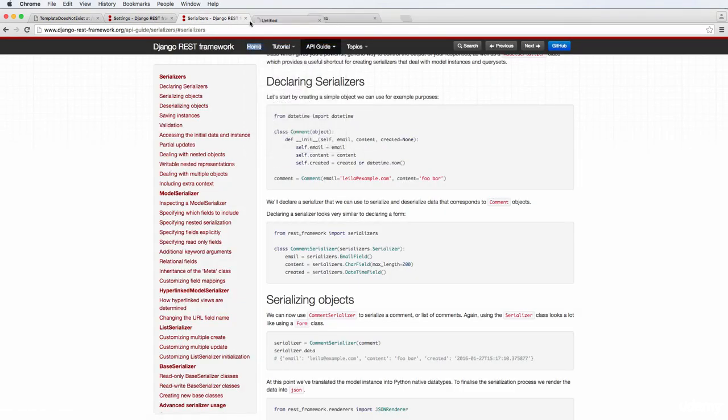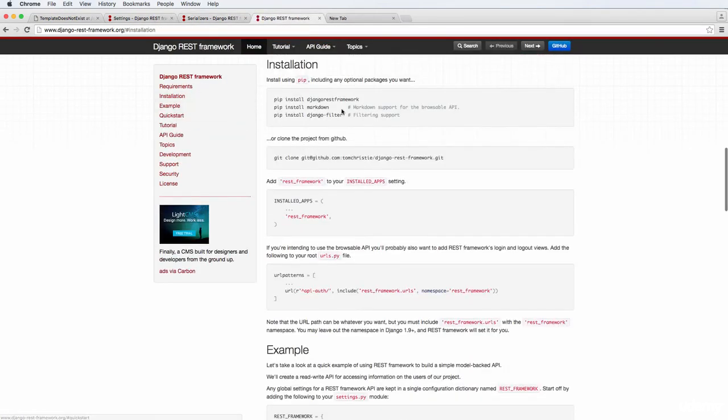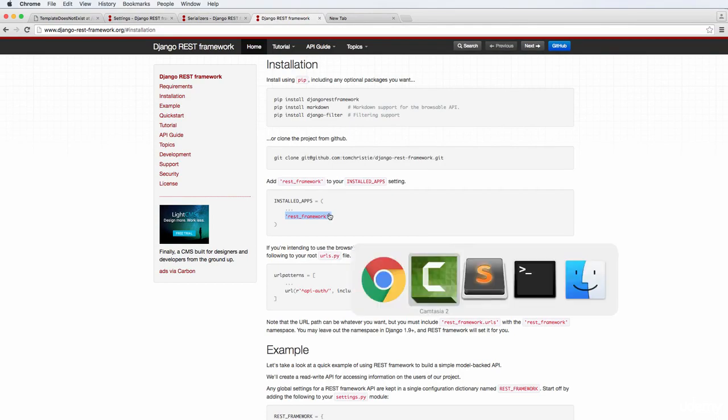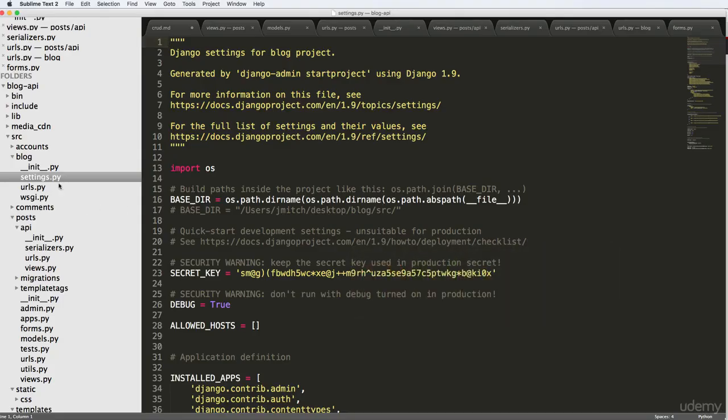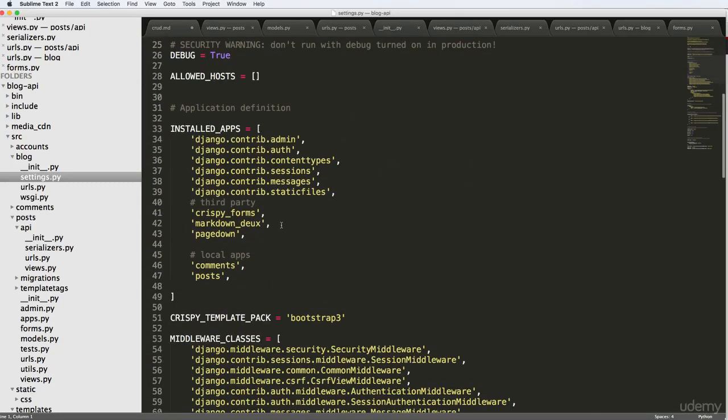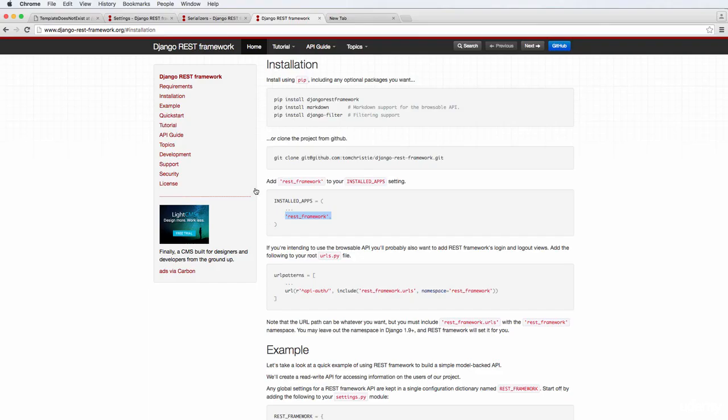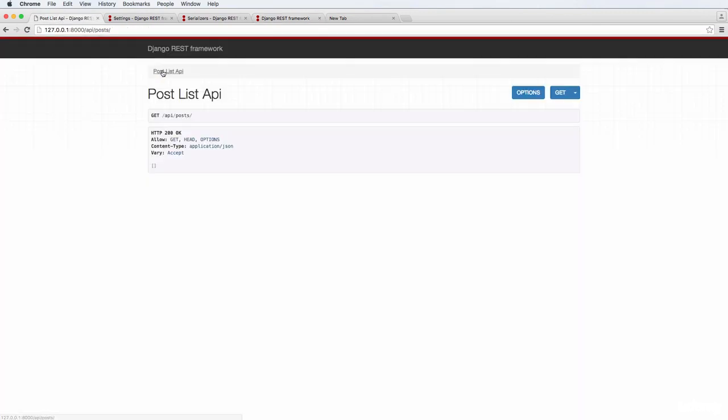And that is, if we go back into home, through the installation process, I believe we installed everything, but I don't actually remember putting REST framework in the installed apps. So let's go ahead and copy that and go into our settings, into installed apps, and we're going to put the REST framework in here. And now refresh in here, and we see it is now working.